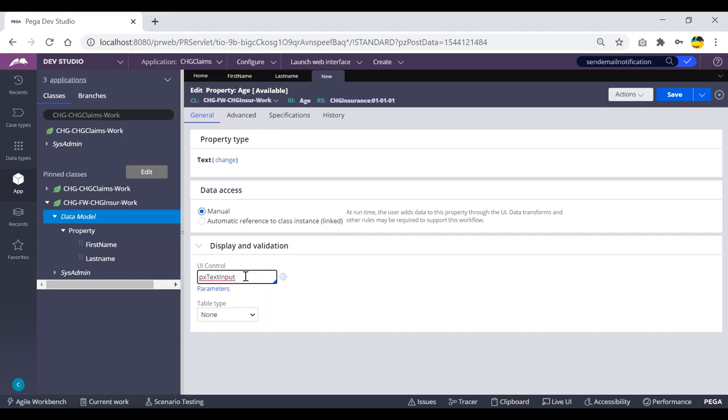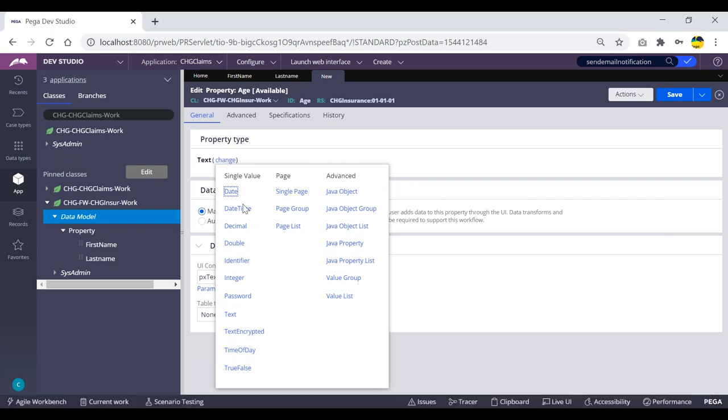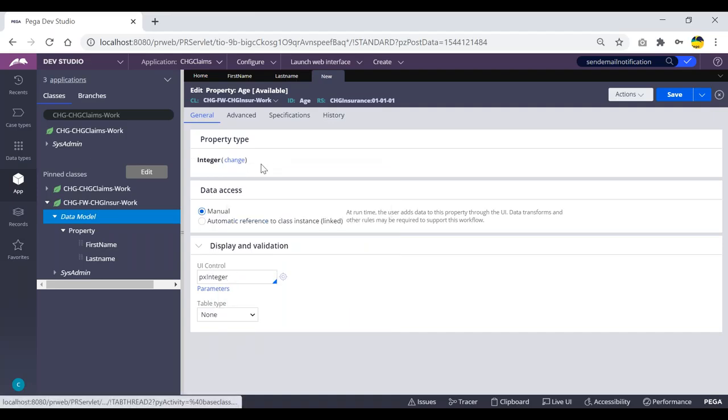Here the control should be text input only. And here I should not let the customer enter text values. I want him to enter only integers or numbers. So just select integer here. Integer will accept only numbers. By default it will accept negative values also. That's the concept of integer, and we will restrict that using some validations that we'll discuss later. So the integer property type has been changed, and now click on save.